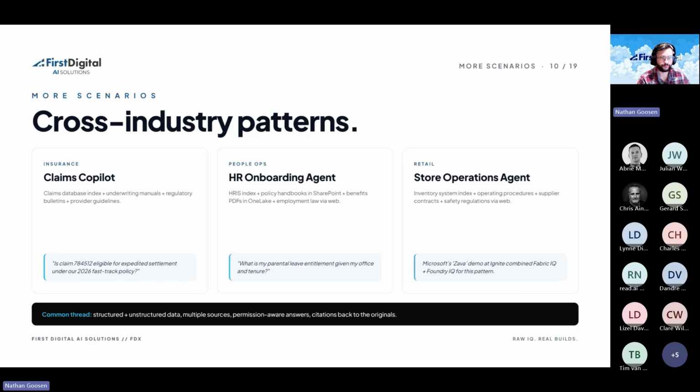So the field service pattern isn't the only one. For insurance, a claims copilot that combines a claims management database index with underwriting manuals, regulatory bulletins, and provider guidelines. So this could be expressed as, is claim 784512 eligible for expedited settlement under our 2026 fast track policy? This query has structured and unstructured data sources that need to be used to answer it.